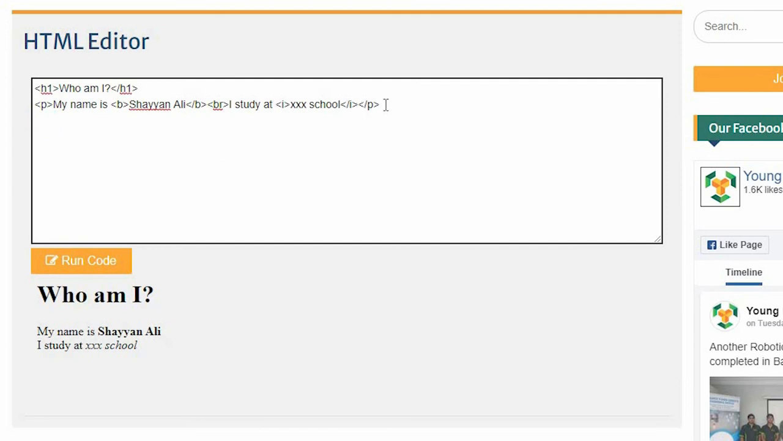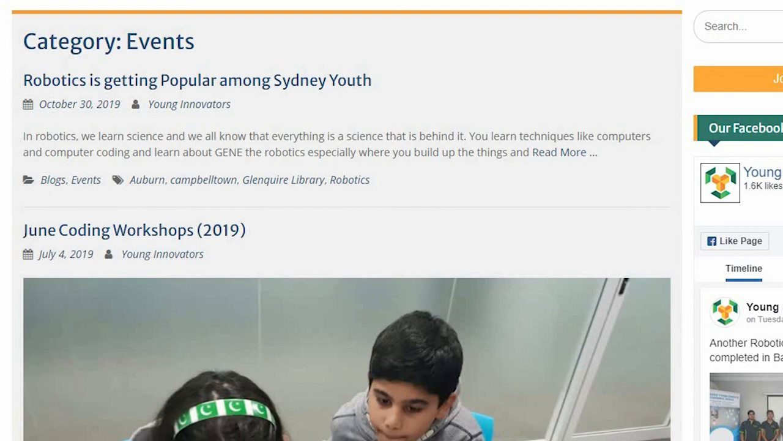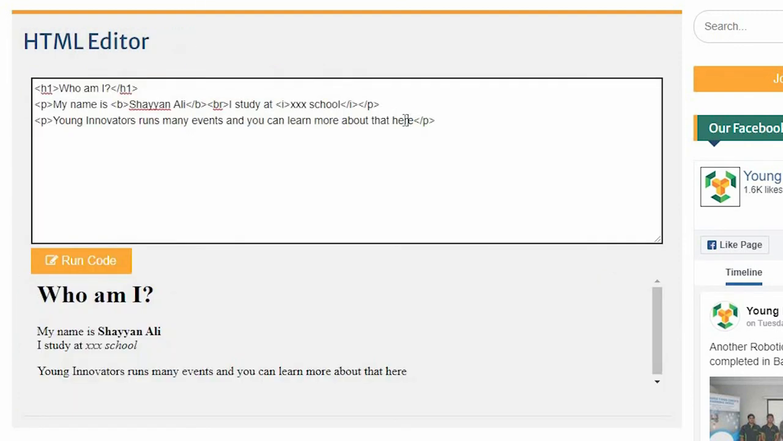How this works is, let's say we write another paragraph. In this paragraph I'll quickly write P/P. Young Innovators runs many events, and you can learn more about that here. Now this here, I want to make sure that if someone clicks that, they'll go to this page, right? So I want to copy this link, Control A, Control C. Then after that, I want to go here and put this A tag.